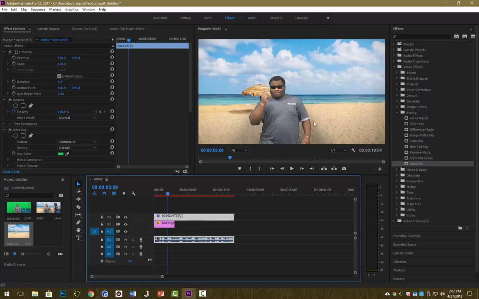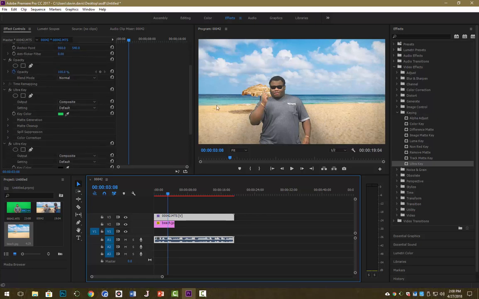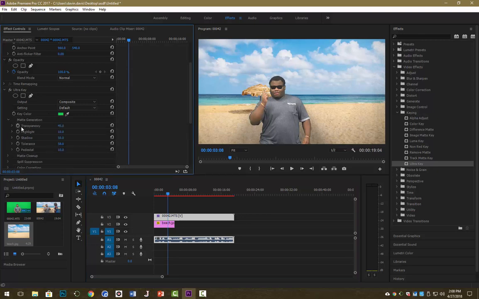Alright, you'll notice there's a little bit of a shadow here on the green screen. So to get rid of this, you want to come back to the left to Ultra Key, go to Matte Generation, and right here where it says Pedestal, you want to click and drag that number to the right, and it'll get rid of that. So it's a pretty big difference. Drag that to the right, but if you go too far, then you start deleting parts of the body, so just kind of pay attention to that.